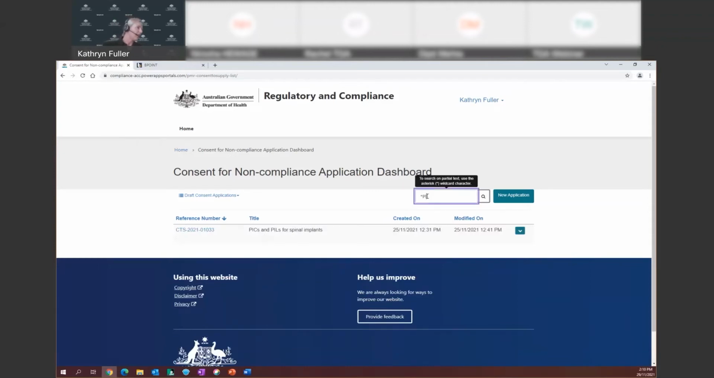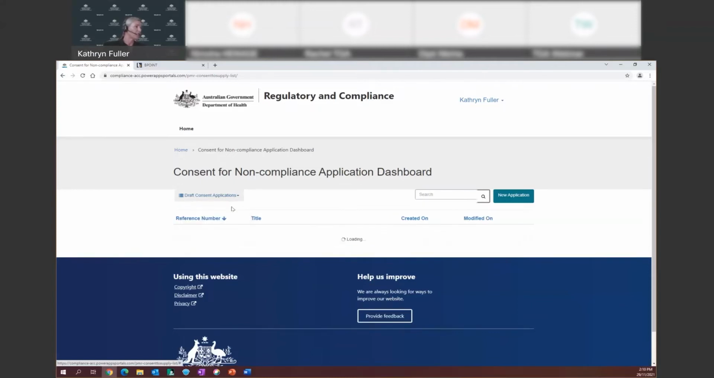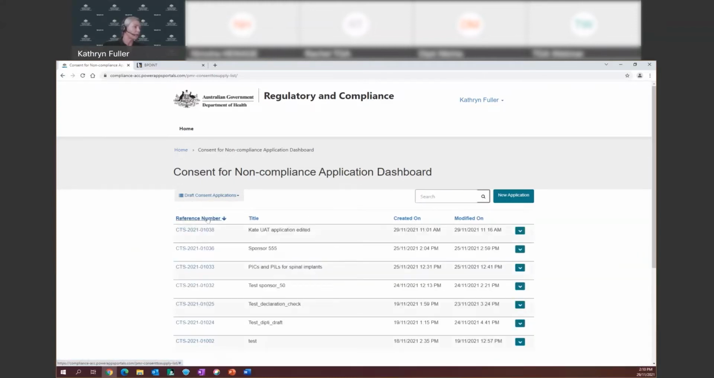In addition to the search function, you can also sort the columns in order. You can do that by clicking on the column header, and it will order it. So you can do this by title, which will do it in alphabetical order, or you can do it by reference number and it will do it in numerical order, and you can also sort on the dates that it was created. Here, when you've got your draft applications, you can use the drop-down menu to choose an application to edit and make your edits from there.